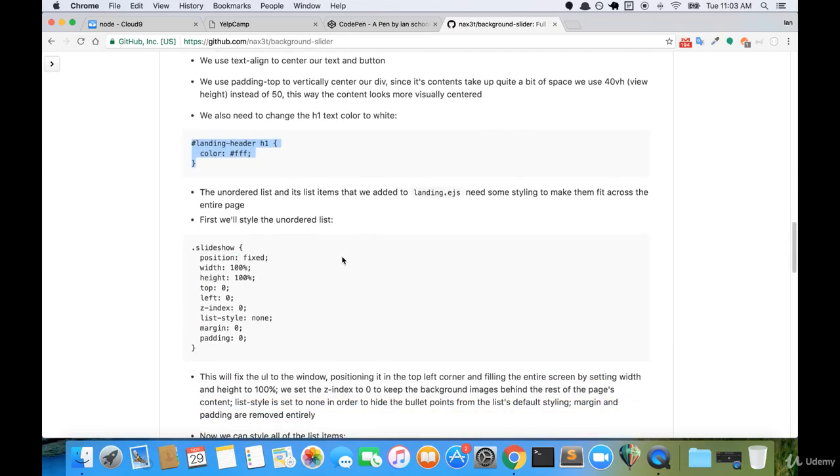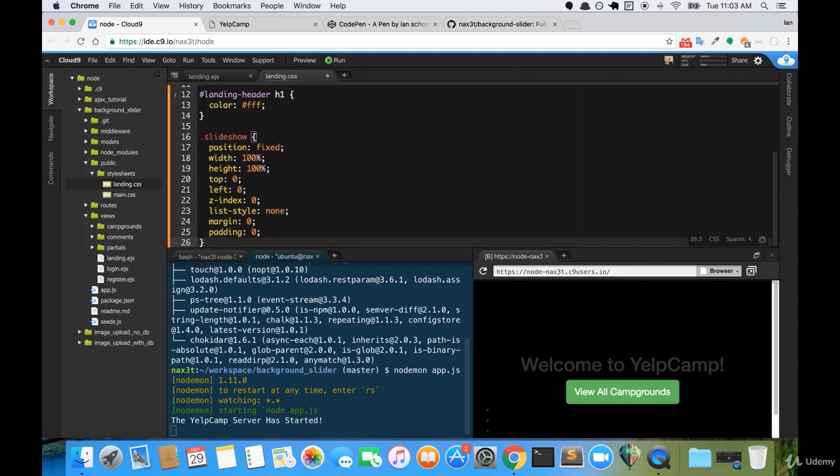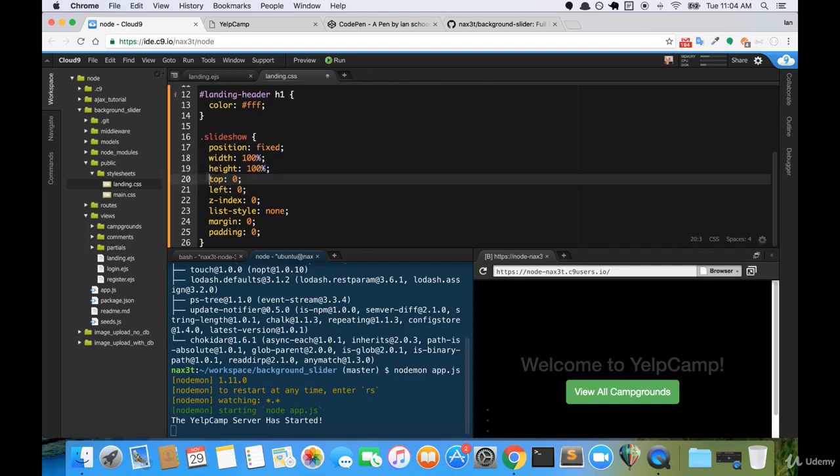So the next thing we want to do is style the unordered list. And because the unordered list has a class of slideshow, it's very easy for us to select it. So I will take this rule and we'll plug it in here. So we've selected the unordered list with its class, and we set the position to fixed, the width and the height to 100%, so it'll take up the entire page. And then we nudge it up into the top left corner of the page using top and left with positions of 0. And then if you see here, we have the z-index set to 0. This will make sure that the background images are behind the other content, like our welcome to YelpCamp text and our view all campgrounds button.